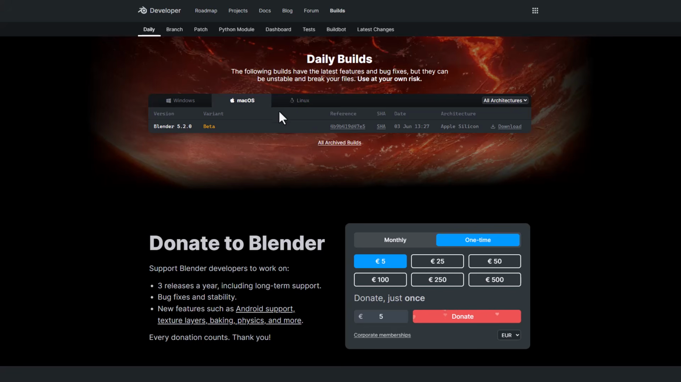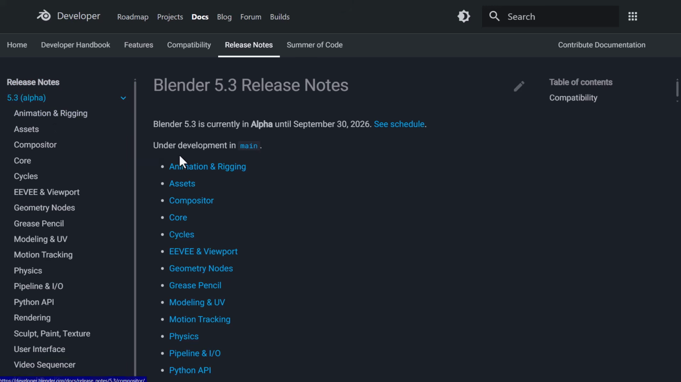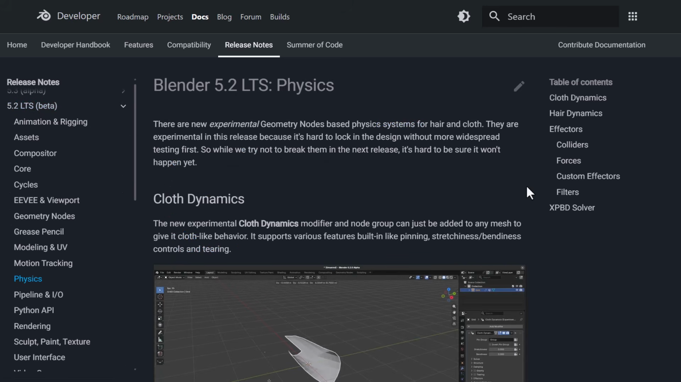And for those who like to read up on the release notes and see some of the features that are coming with this, you can also go over to the release notes where you'll be able to read up on the LTS release. This is currently in beta, and technically this means that 5.3 is automatically in alpha. Of course, there are little to no features for 5.3 as this has just made its way to alpha. But for 5.2, we do have a lot of impressive, cool features that I believe a lot of you guys will be super excited about.